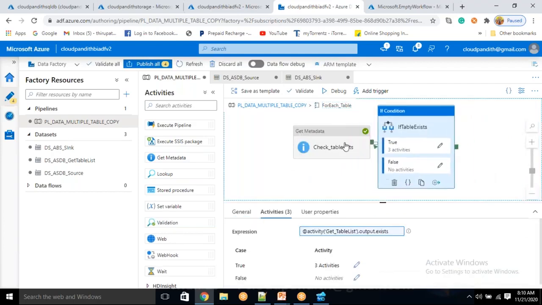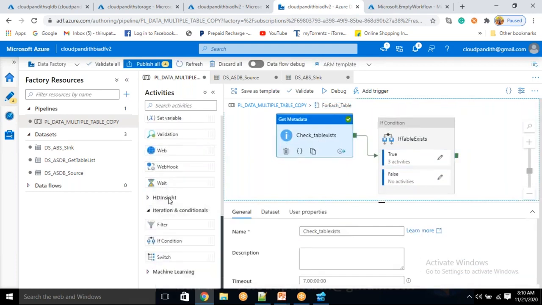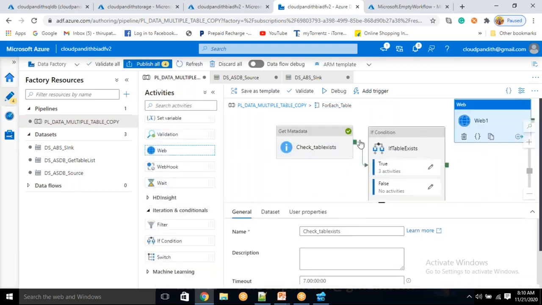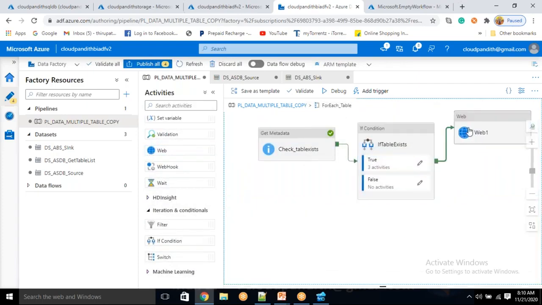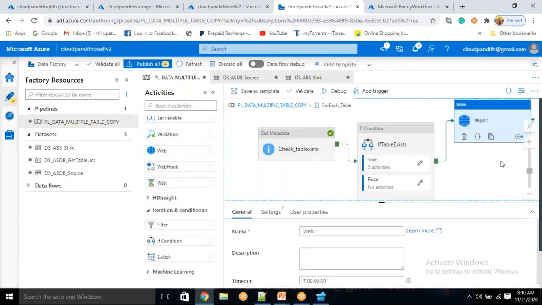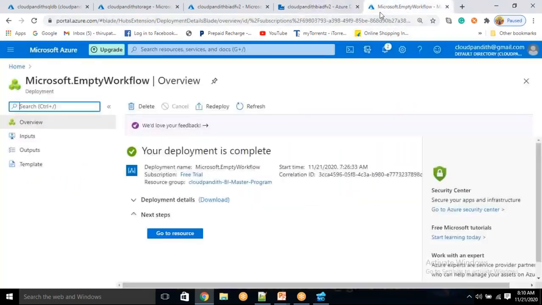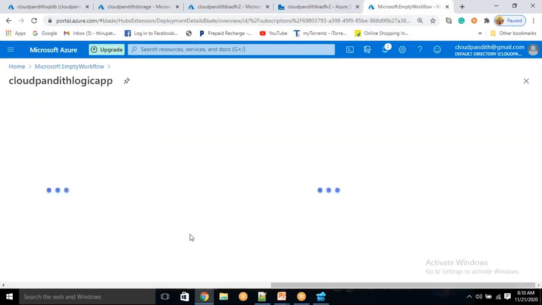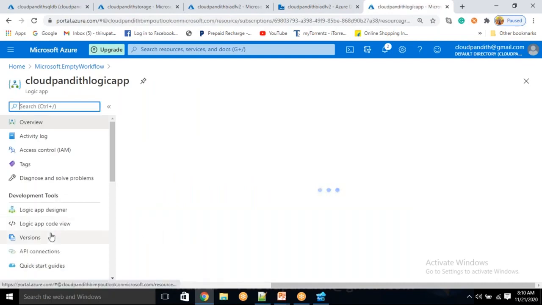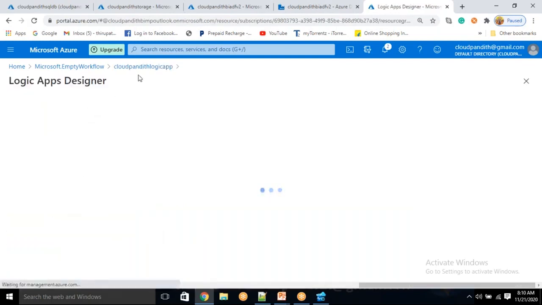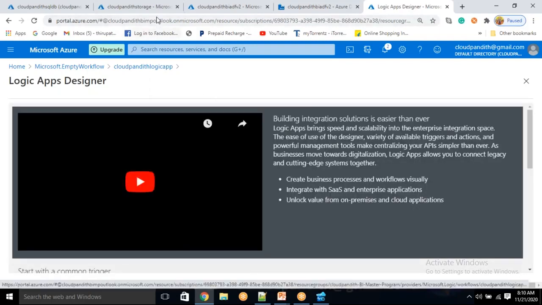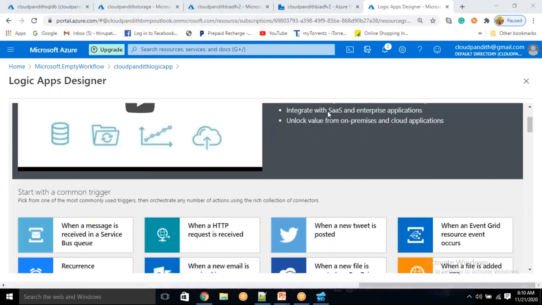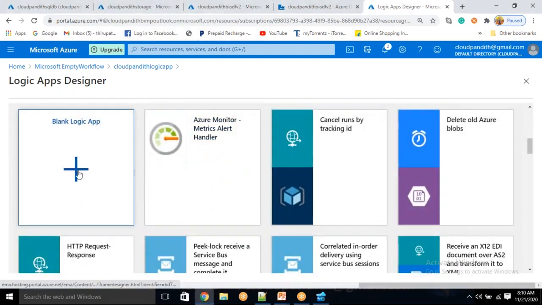So here I want to use a web activity to call my logic app. But we have not prepared our logic app. Let's quickly go and prepare our logic app. Okay, logic app is ready. Just click on go to resource. Click logic app designer. Let's select a blank one. Don't select your existing templates. Come down, select blank logic app.